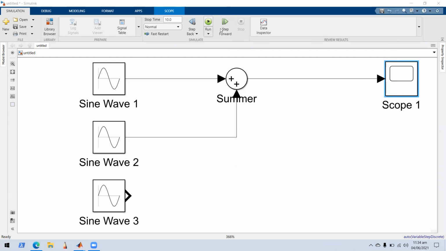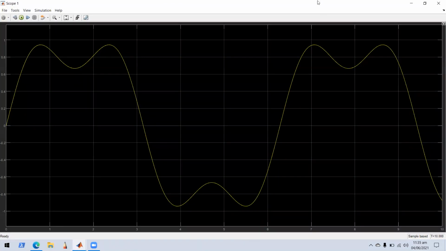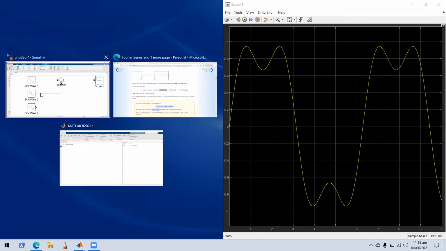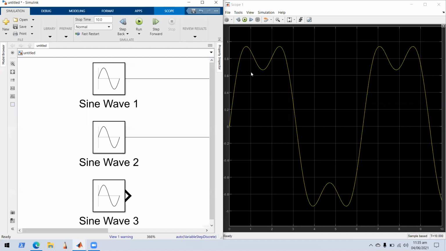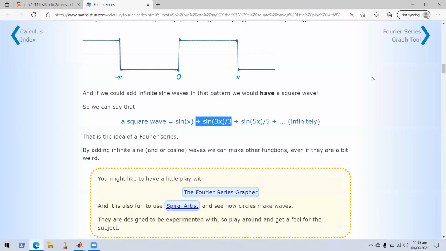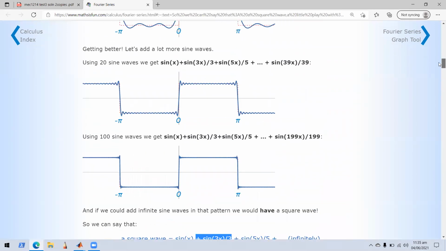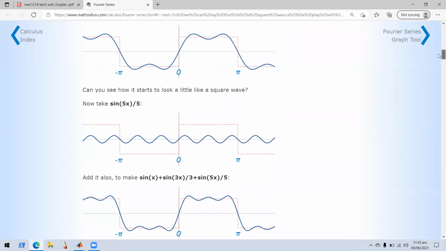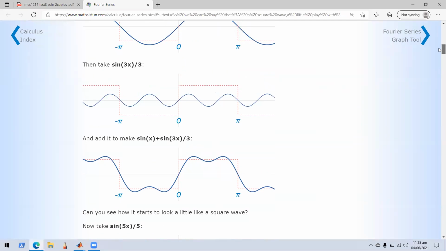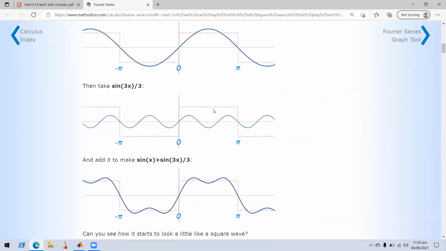Okay, so let's look at what our signal is going to look like. Let's run it. Look at the scope, right? Now we see it kind of starting to look like that square wave. Now it's only one of them we added up. And remember, this thing needs to go to infinity to look anything close to a square wave, right? But we can still go ahead and keep adding. So this plus this should give us something like this.